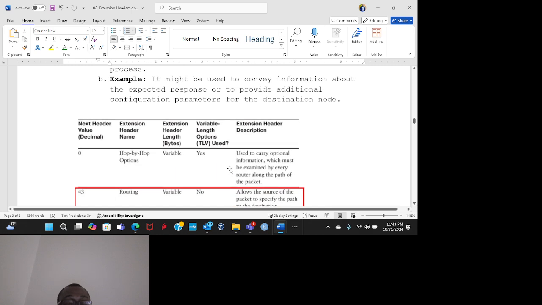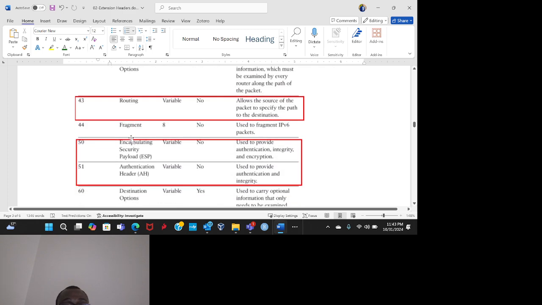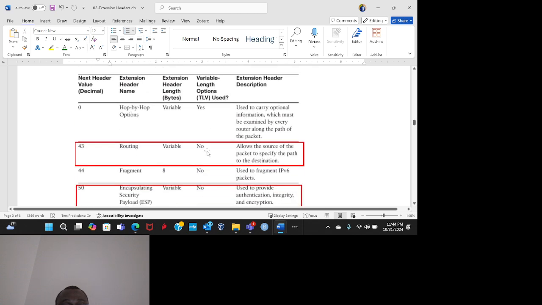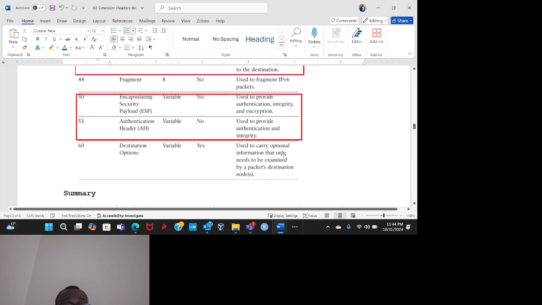So the next header values that will point, we have it all here. Then the kind of extension headers that it brings up, we also have it here, and whether the extension headers have a fixed size, and also in terms of support for TLVs and what each is supposed to do.